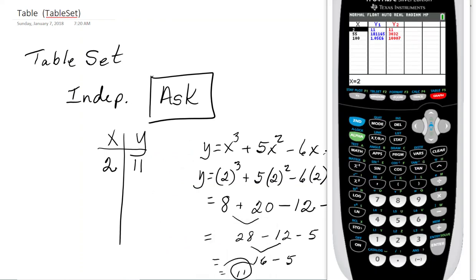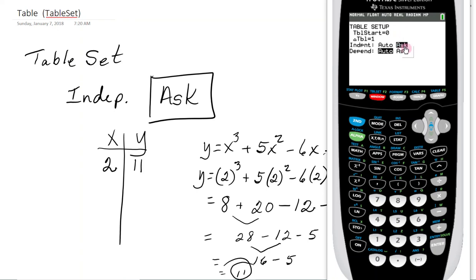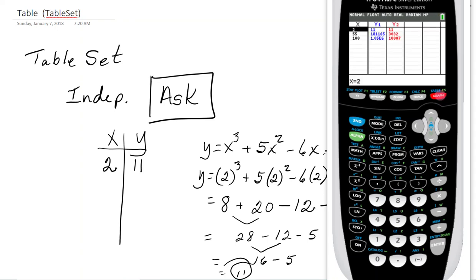So let's see if there's anything else about table set. I will not do it again, second of the window key. It has got independent variable in ask. It does not do you any good to change your dependent variable to ask. Please don't do it. Then second of the graph key is table, very useful. Okay, that's it for table and table set.